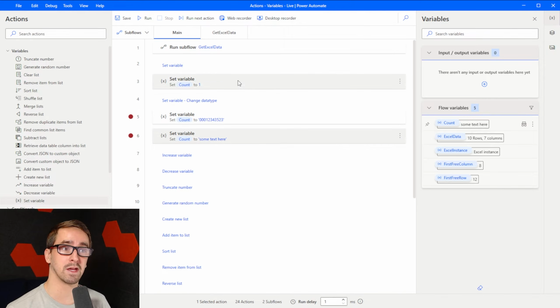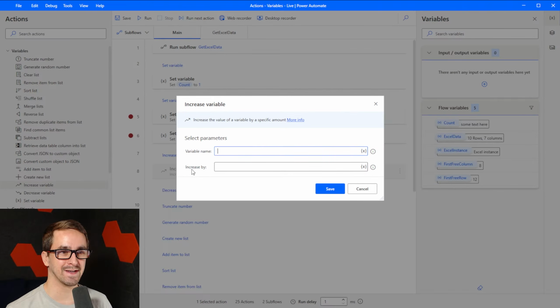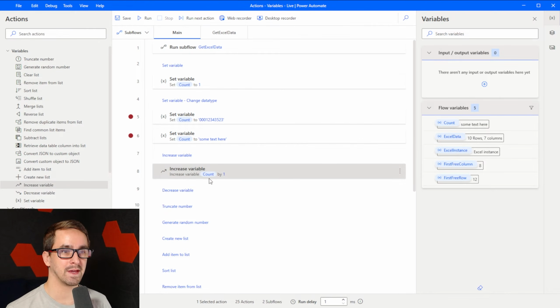All right. So that's how you use set variable. It's pretty simple. The next action is increase variable. Now, I actually have no idea why this even exists. It seems completely unnecessary, but we're going to use it anyways because it exists. So what increase variable does is it takes a number and increases it by 1 or by whatever you choose to give it. So here's the variable name input. We'll choose count like we've already created above, and then we're just going to increase it by 1, save, and then let's run this.